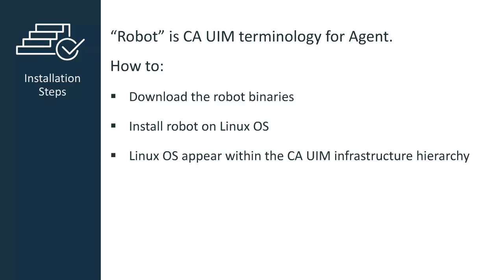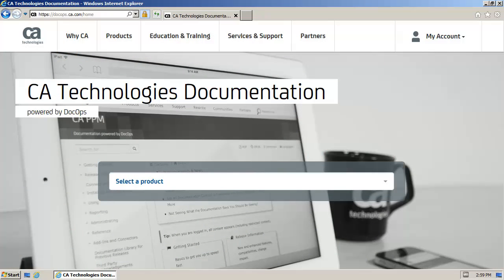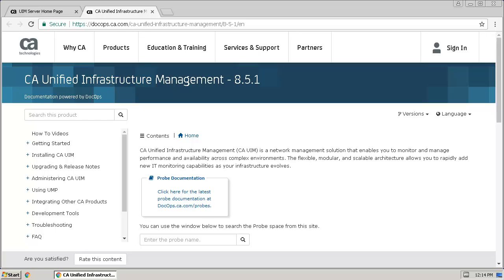We'll start by reviewing the CA UIM product documentation for a robot installation on a Linux host. To begin, we'll open a browser and navigate to the wiki found at docops.ca.com, then select CA Unified Infrastructure Management Documentation from the pull-down menu. Next, we will navigate to the page that describes how to install a Unix robot.